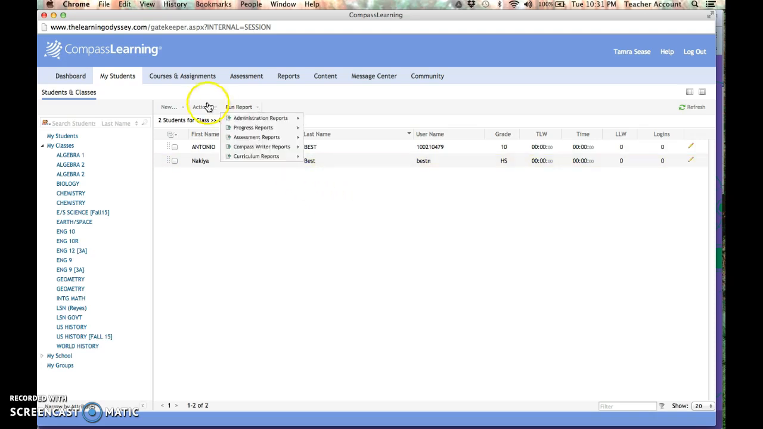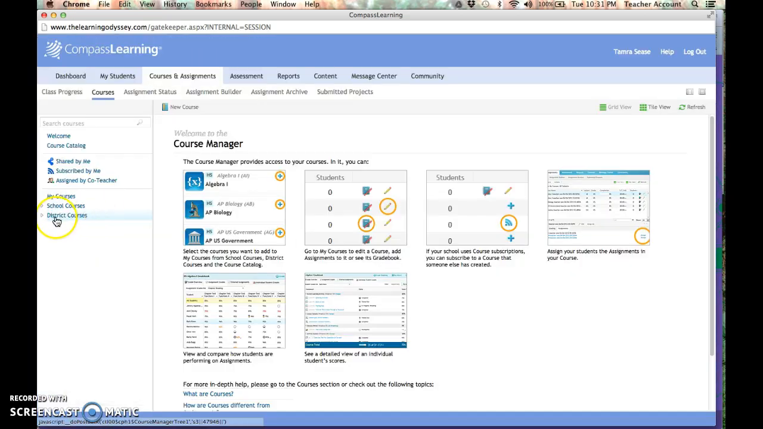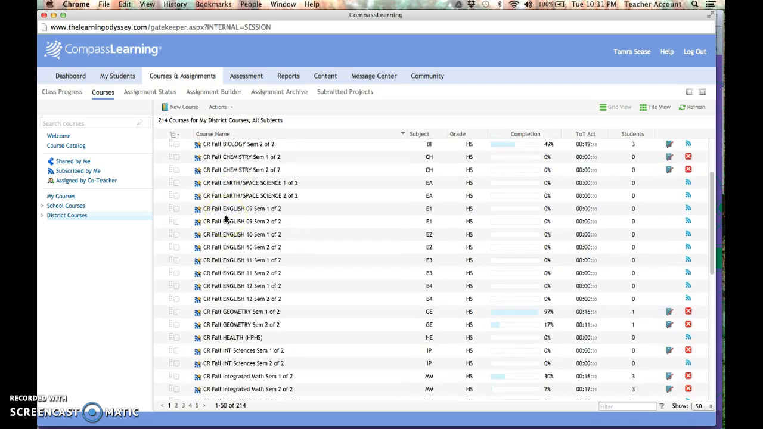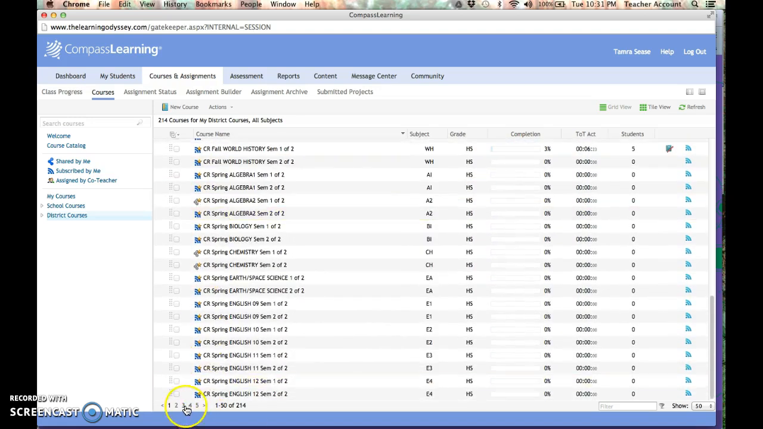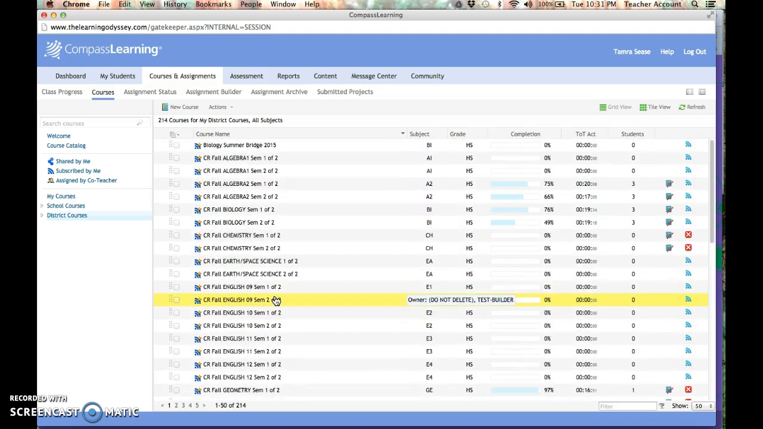So now you want to assign them work. What you'll do is go to Courses and Assignments, click on Courses, go to District Courses, and find the actual class that you want to operate from. Now, one thing that we do in the county is we have different courses that are named different things for different reasons. For example, the class that we've selected to work from is chemistry. So this right here is the chemistry class for the fall or whichever semester that you're going to work from.